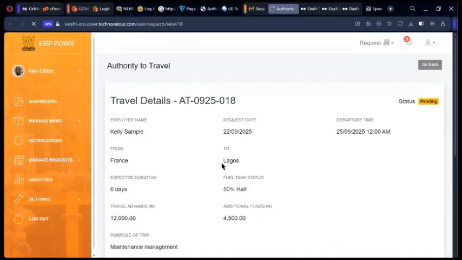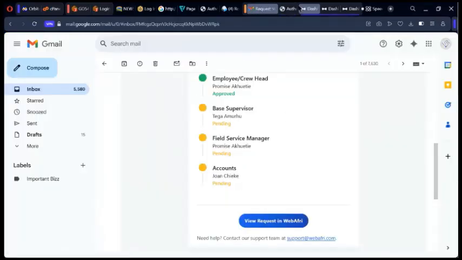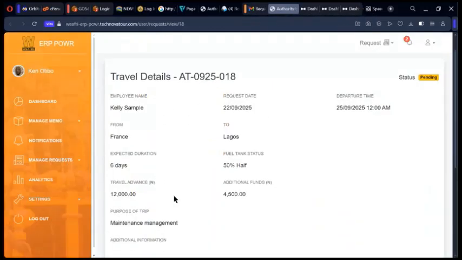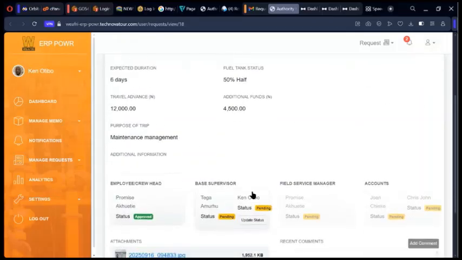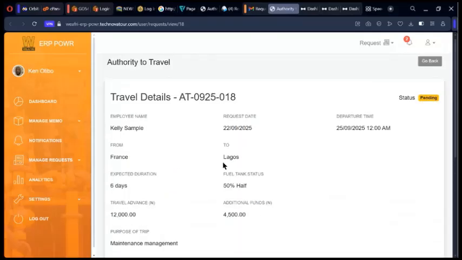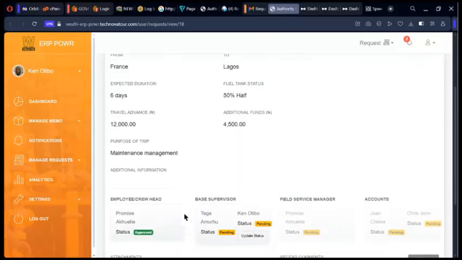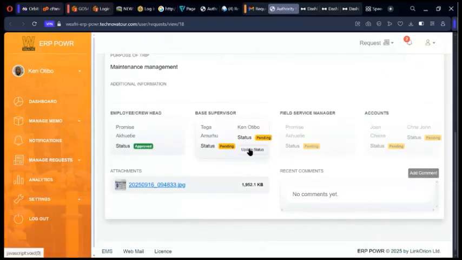So this is the request that was submitted. So the user has clicked from their email and taken directly to the request. So this is the form. So this is the details that was submitted for the travel request, the time, the location, the amount, and all of those things. So if the admin sees that the details are correct, the information are correct, all he needs to do is simply to update his status.